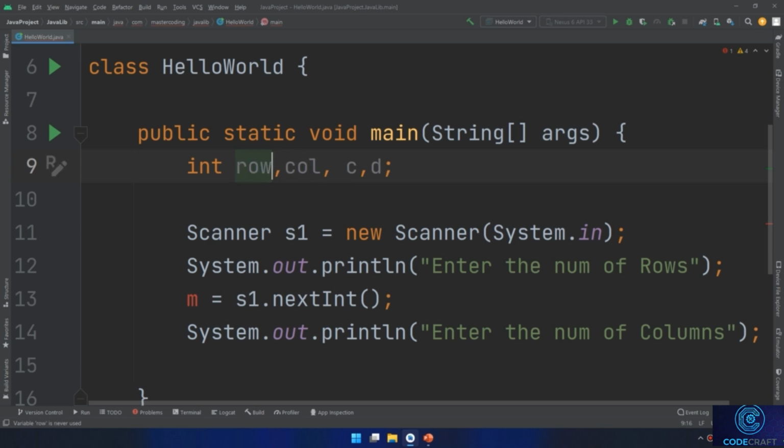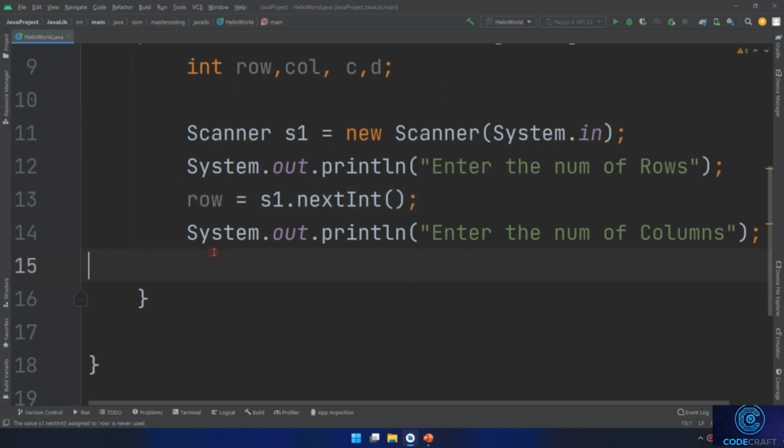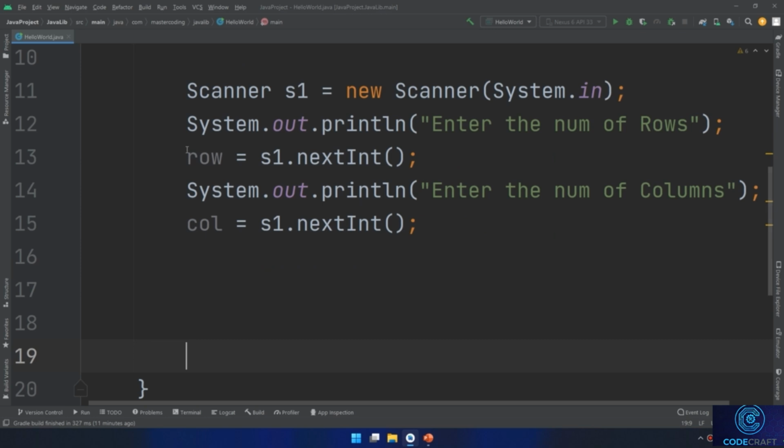I will create the variables row in order to understand what these variables are. And here column equal S1.nextInt. Here we store the number that the user enters as the number of rows in the row variable, and the number of columns is inside the col variable. Now here we are creating the matrices.